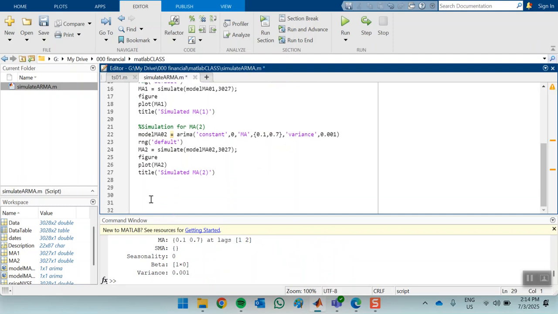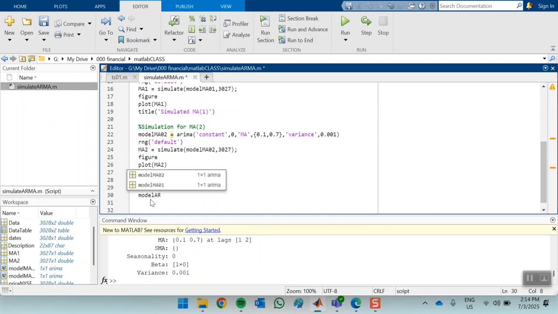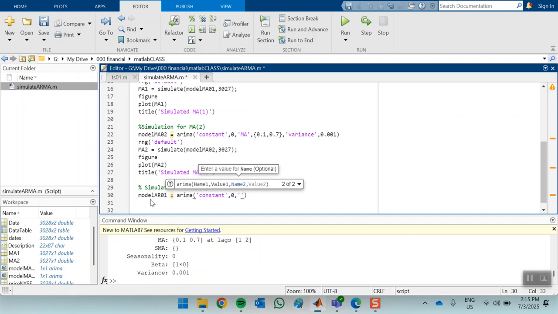Okay, so let's continue with this. So let's say we have a simulation for AR1. So the phi can be defined by, okay, so this is model AR01, or AR1. So this is the same function ARIMA. So let's say the same specification, constant set to be 0. Then instead of MA now we put AR. Okay, so the coefficients of AR, let's say we set to 0.1.